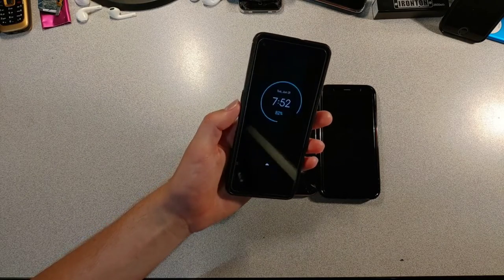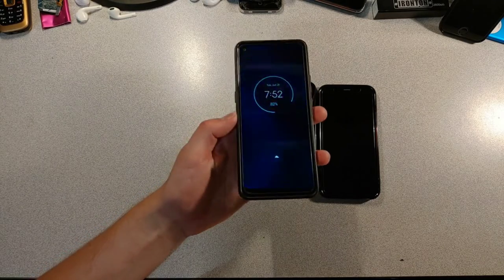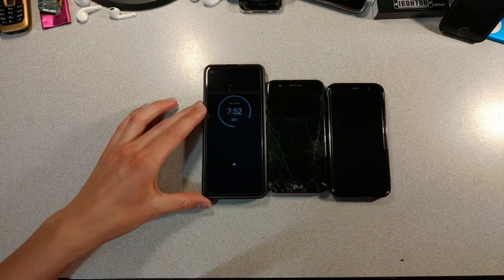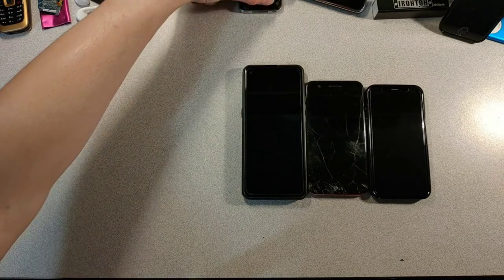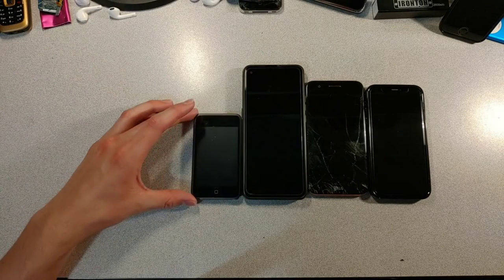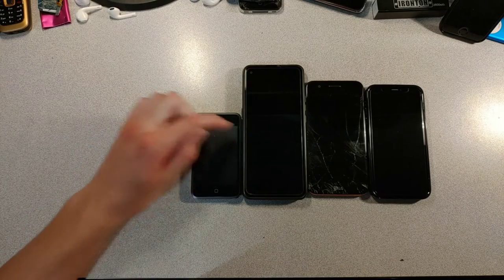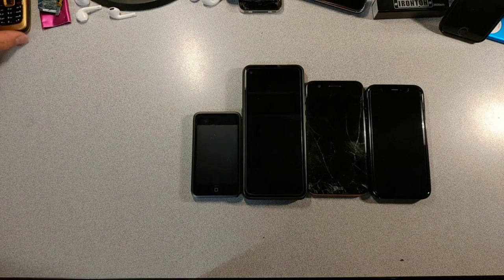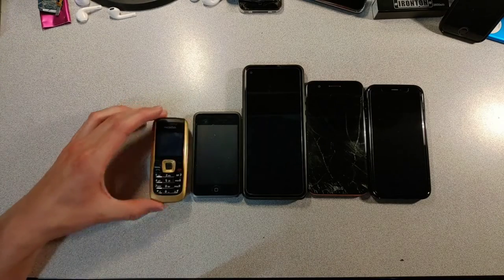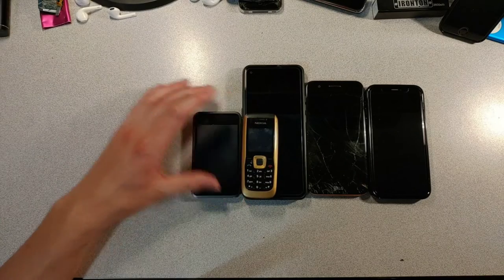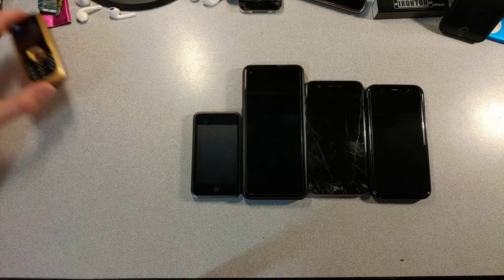So yeah, should you get one of these for the big screen? Probably not. Videos on this boy just leave a giant black box on either side because it has weird dimensions. Also, look at this iPod Touch next to this boy. If you want to go smaller, let's compare it to this Nokia. This boy is super small compared to the Motorola.